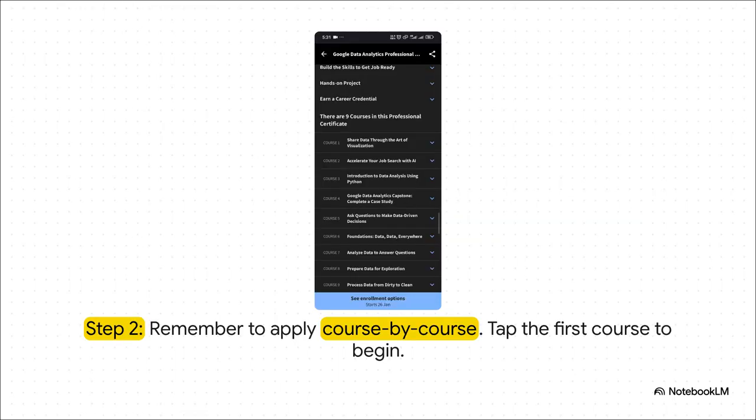Now, this next part is super important. You don't apply for financial aid for the whole certificate all at once. Nope. You have to apply for each individual course, one by one. So to start, just tap on that very first course in the list.